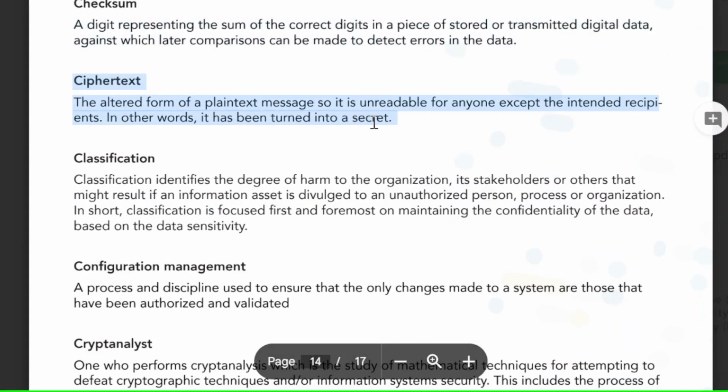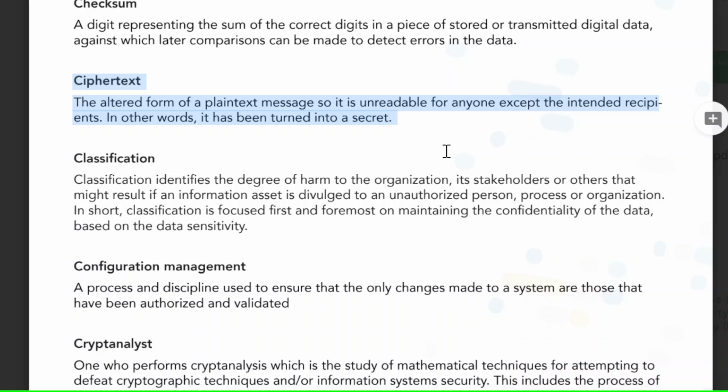Then we have ciphertext, the altered form of a plaintext message. So it is unreadable for anyone except the intended recipients. In other words, it is turned into a secret.